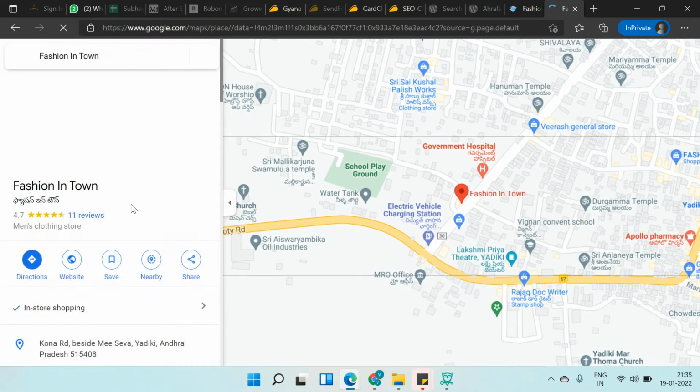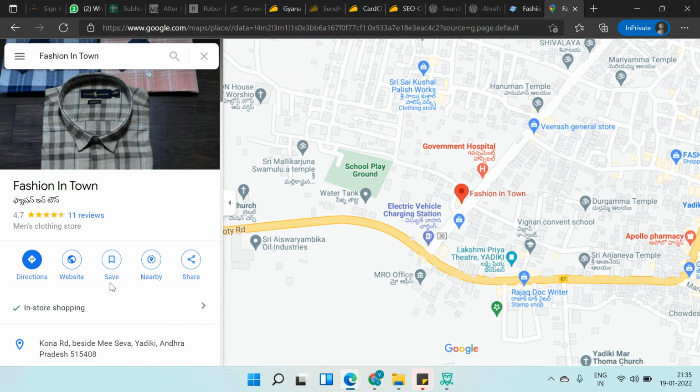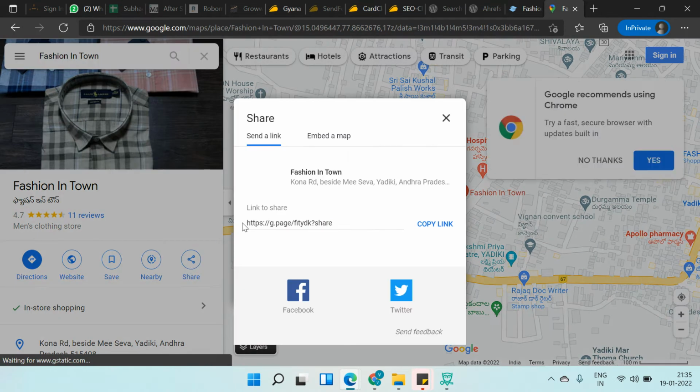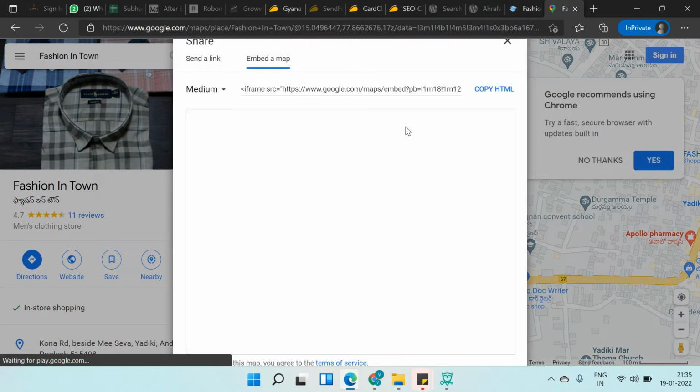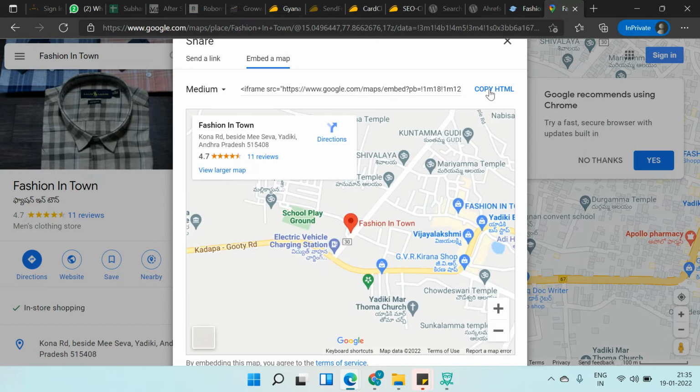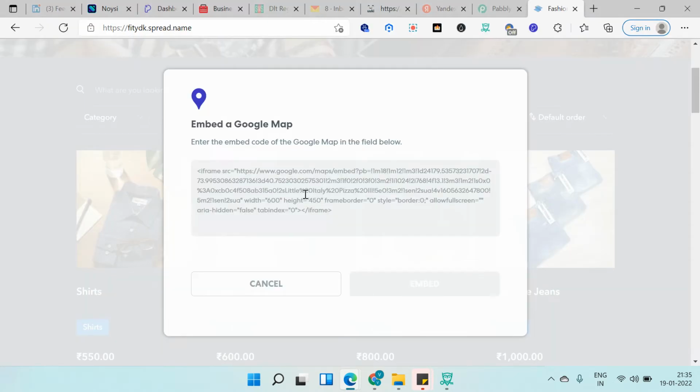This one actually is relevant and related to this only. So I want to embed this. Click on share. Here you will find embed a map. Then copy this particular HTML, just the iframe one. Come here.